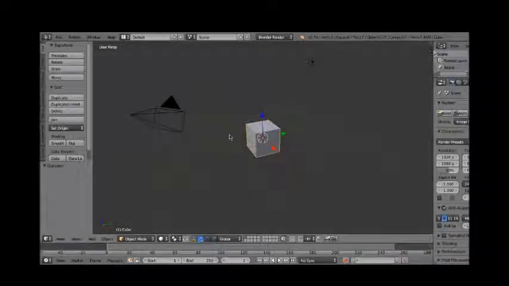Before my next tutorial, I decided to do a quick review of Blender's user interface. Blender is a freeware 3D graphics editor. So this is a default diorama that every new file comes with. So you have a light source here.